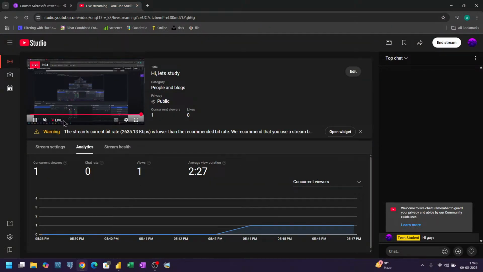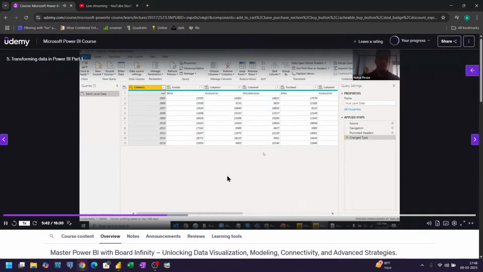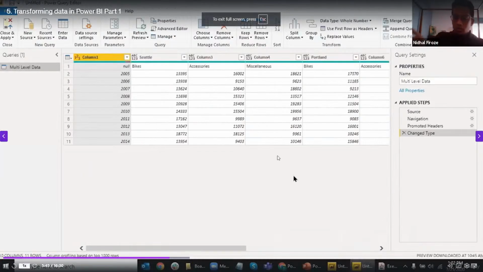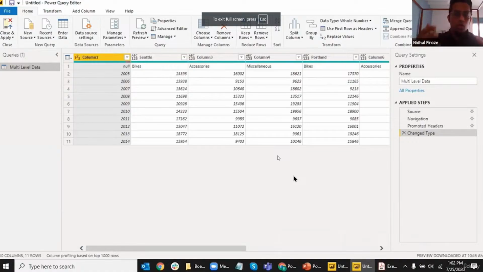And this is exactly where you would have come if you had clicked on Transform while loading. If you remember, while you're loading the file, there were two options, Load and Transform. If you click on Transform, this is where you will come, into the query editor.